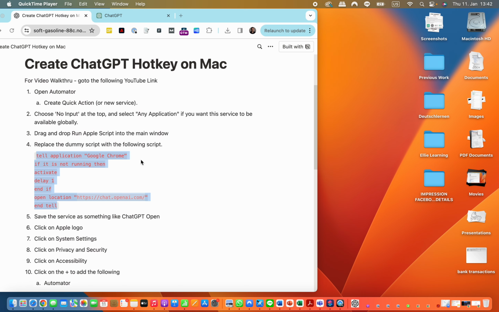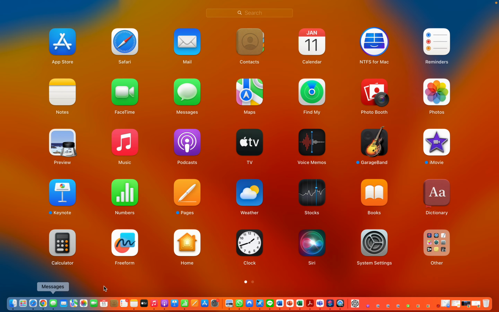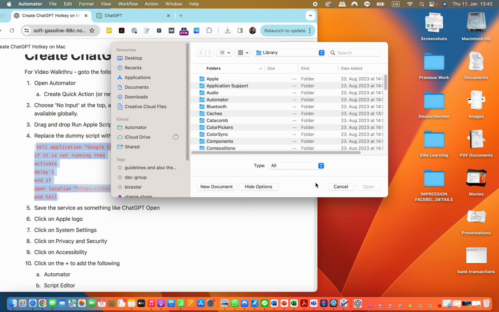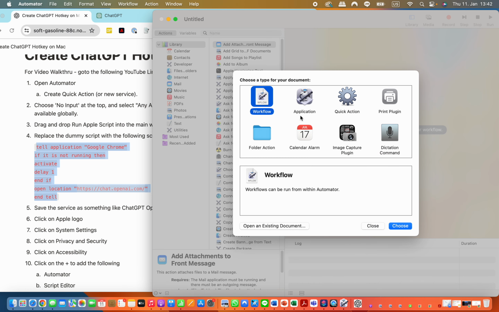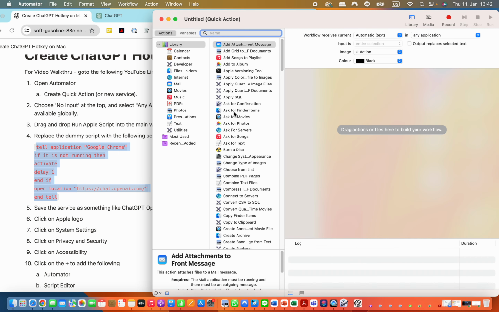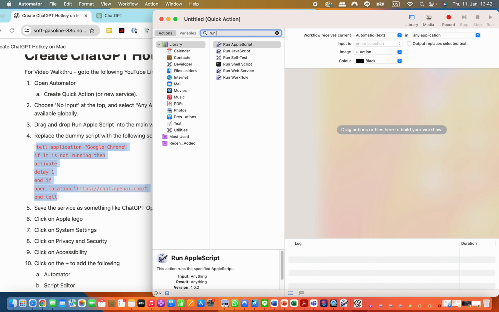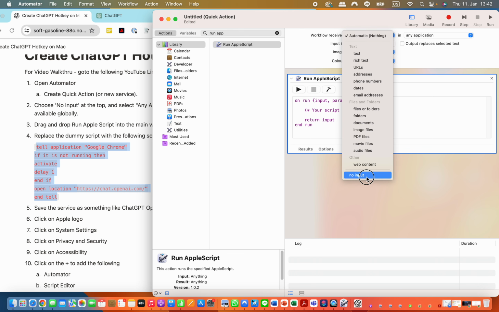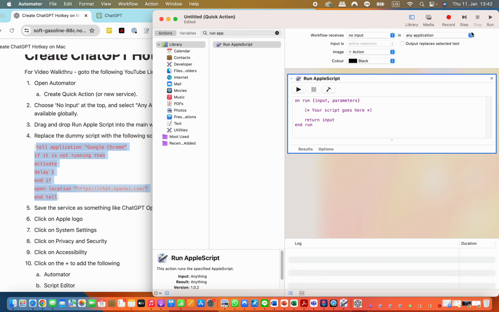So we're going to start off by opening up Automator. That means we're going to go to Launchpad, type in Auto, click on Automator. We're going to click New Document. We're going to go to Quick Action, or maybe it's listed as New Services on your screen. Click Choose. It's already in the search bar, so we're just going to grab Run AppleScript and bring it over here. Workflow receives no input, and it's going to be any application, so it's global. It will work wherever you want it.